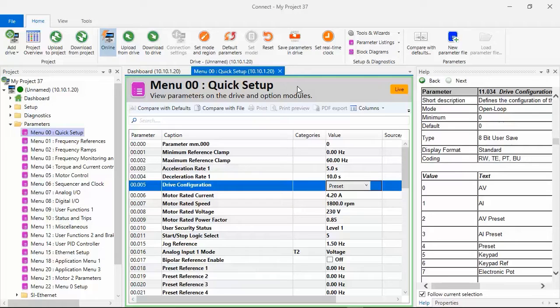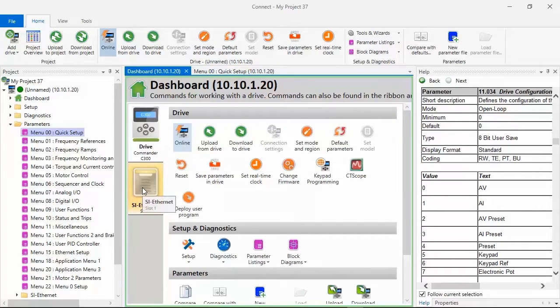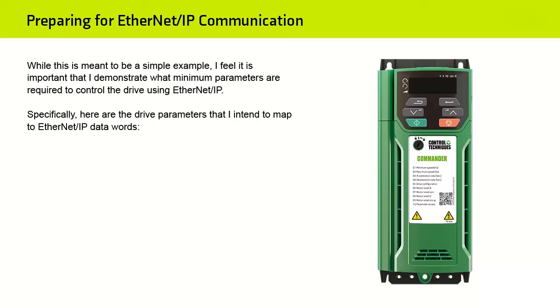So the next thing I'm going to do is show you how to configure the SI EtherNet module. While this is meant to be a simple example, I feel it is important that I demonstrate what minimum parameters are required to control the drive using EtherNet IP. Specifically, here are the drive parameters that I intend to map to EtherNet IP data words.